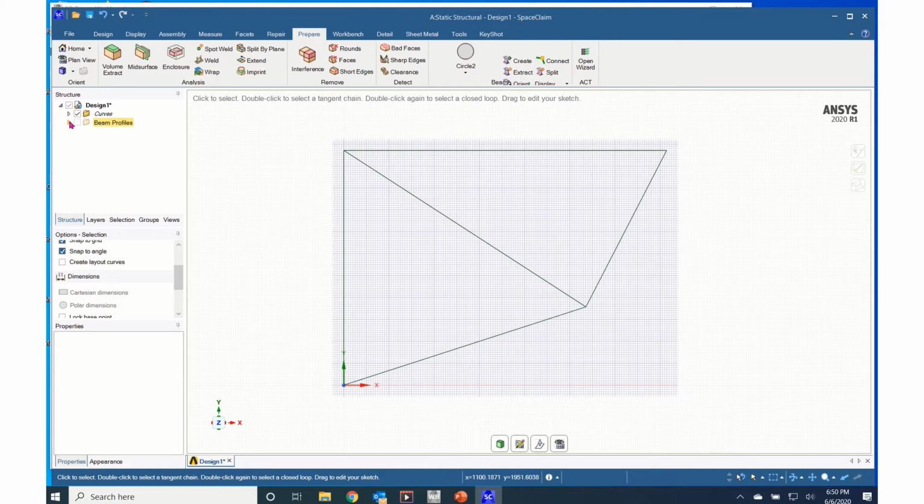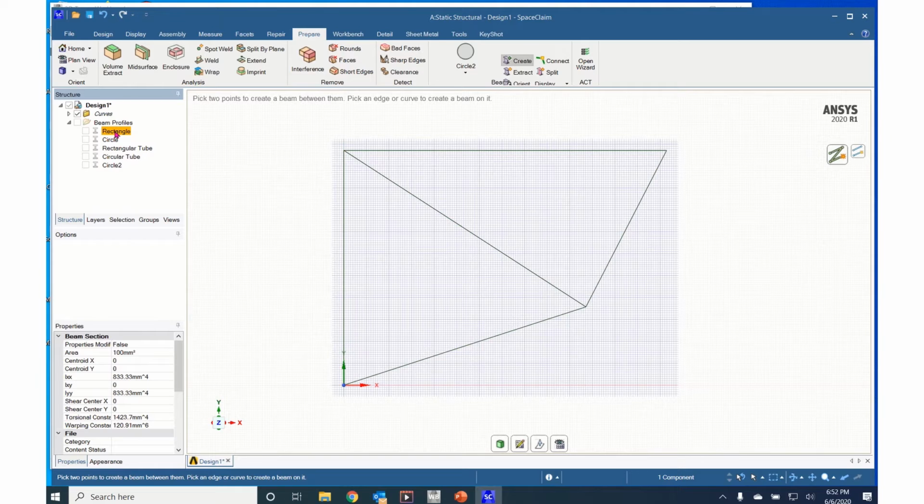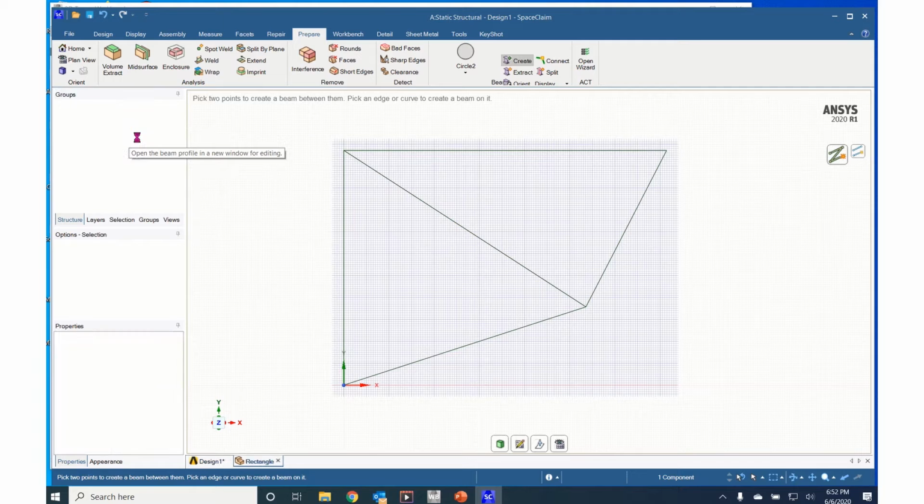I can see that all of these beam profiles have been built by coming over to the left and clicking on beam profiles, and I see that each of the different profiles has been put in as a placeholder. I am now ready to put in the details of these different beam profiles. So I left click on the profile, and then right click on edit beam profile.